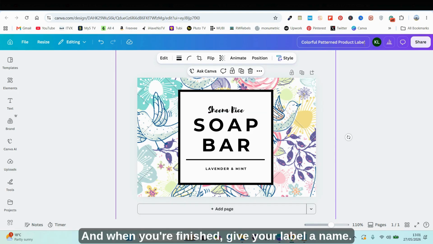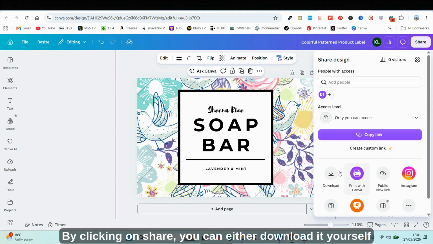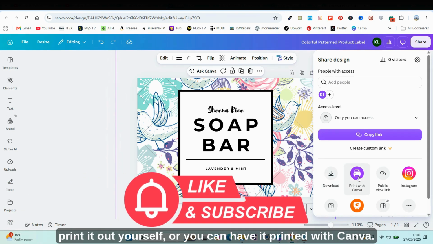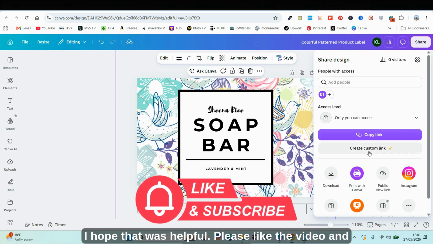When you're finished, give your label a name, and you have a few different options for downloading it. By clicking on share, you can either download it yourself and print it out yourself, or you can have it printed with Canva.